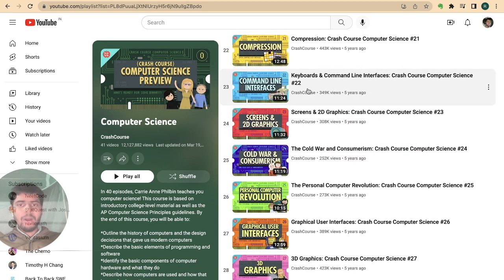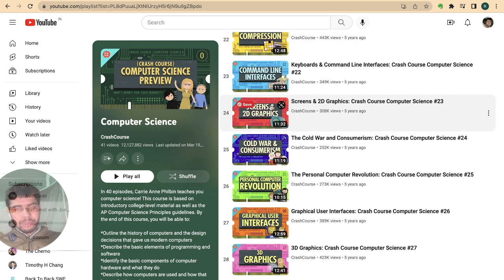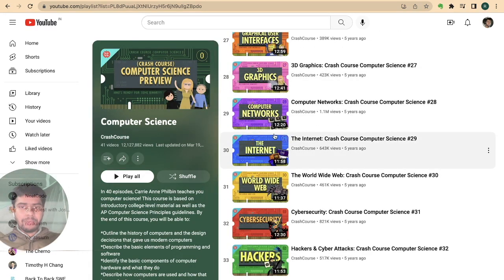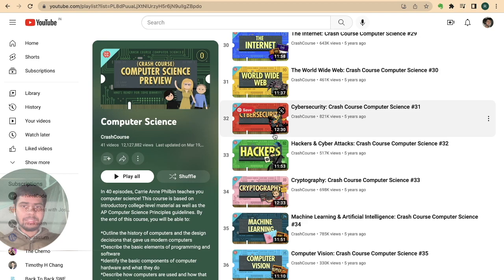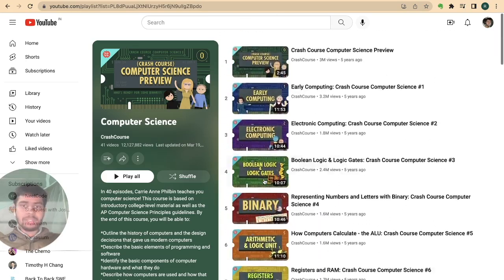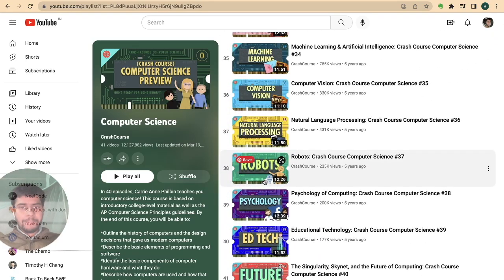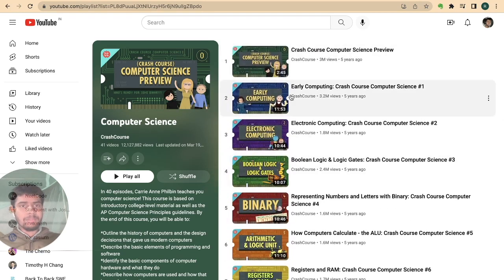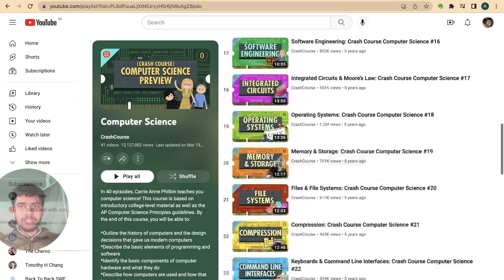For example, if you don't know how command line interfaces work, or why humans use the command line interface, what the history is, how screens and 2D graphics work, how 3D graphics work, how computer networks work, and these kinds of things. It's a very good overview of all the computer related stuff, and a very great resource to study computer science. It's a crash course, and it's very good. It's not even boring. It's very interesting, and their videos are great.